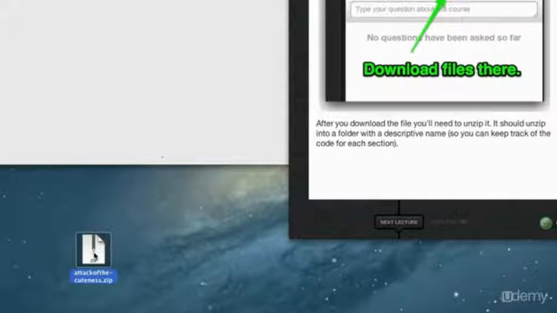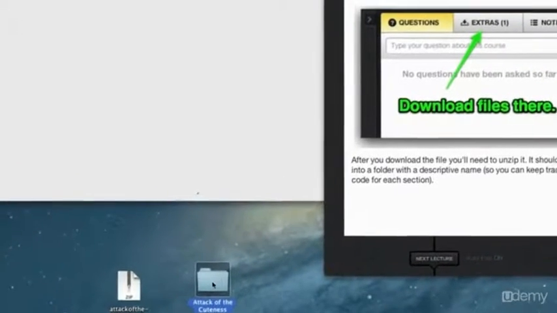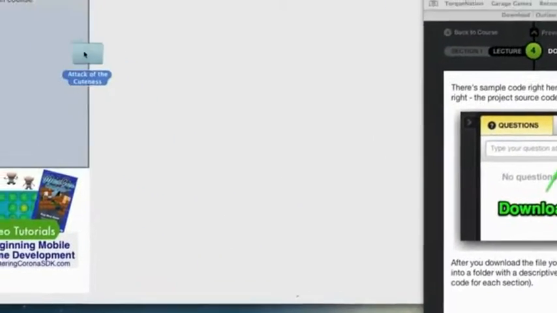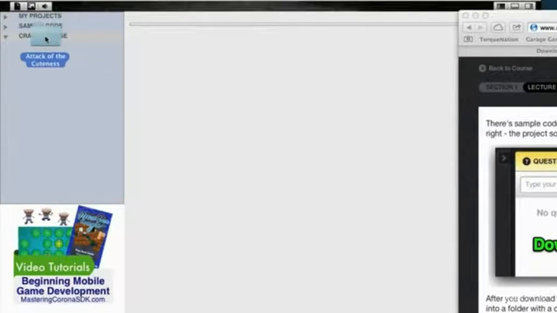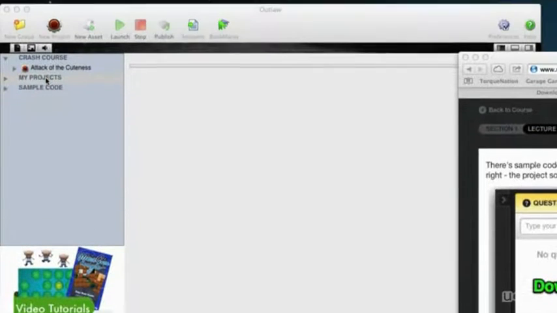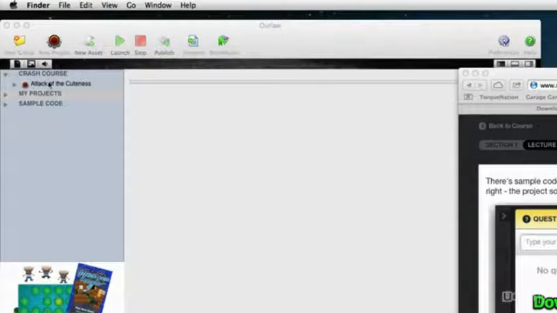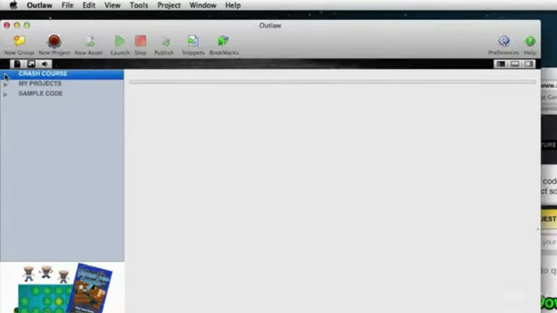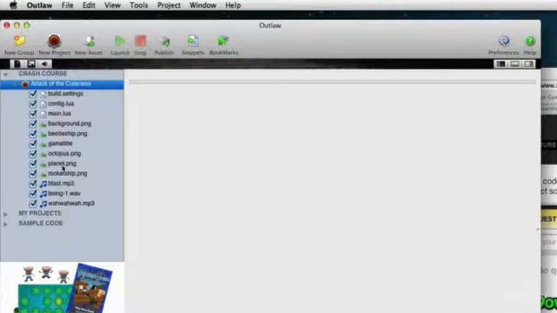I think even on Windows and Mac it's pretty much the same. Just double click it and it should unpack, and you end up with a folder called Attack of the Cuteness. Let's take that entire folder, and this is the same on Mac and Windows. Drag it up here right over the top of Crash Course and just drop it. You can see the list reshuffle a little bit so that it's all alphabetized, Crash Course at the top, and now inside of Crash Course is Attack of the Cuteness, and you can open that up and see all of the files in here.